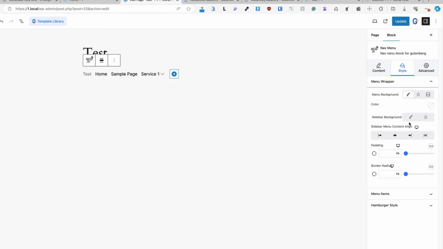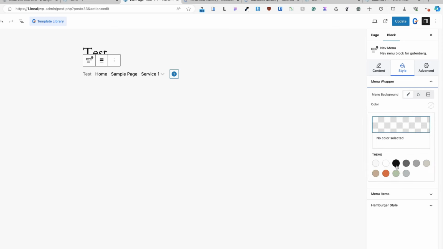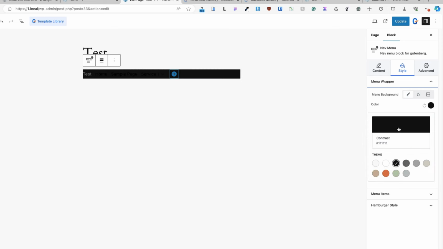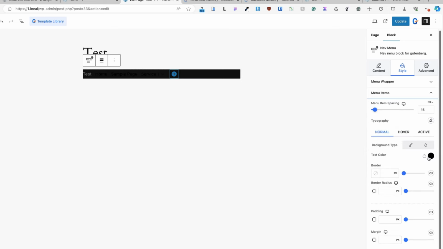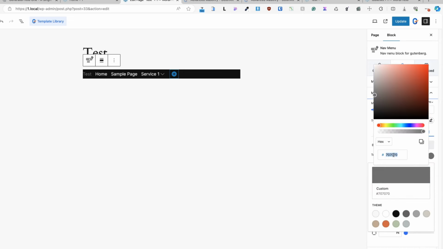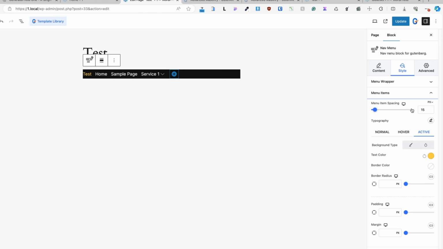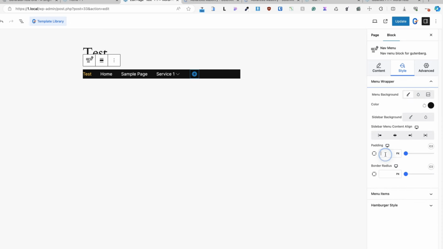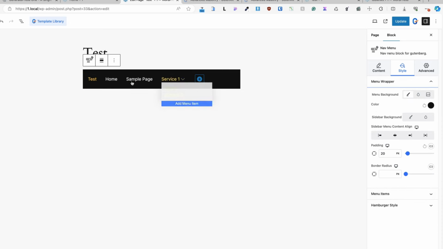Under the styling, let's add a background color, for example, this black one. Under the menu items, let's choose text color as white. Hover color will be this orange, and active color will also be orange. Now let's add some menu item spacing, 25 pixels, maybe even 35. Menu wrapper, padding, 20 pixels. I can add border radius if needed, and done.